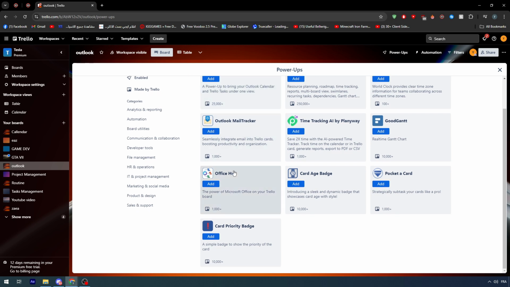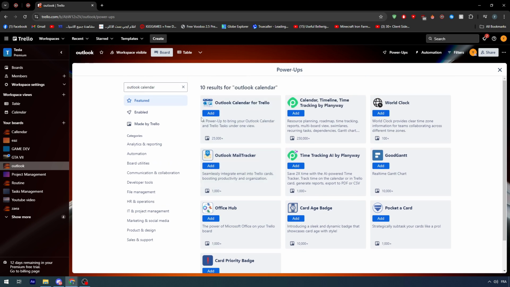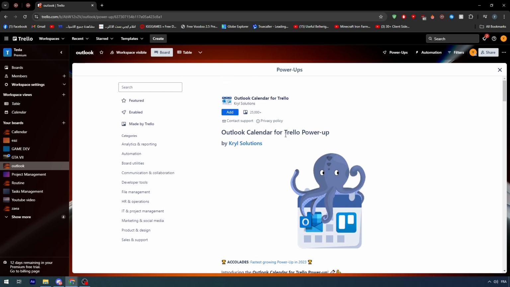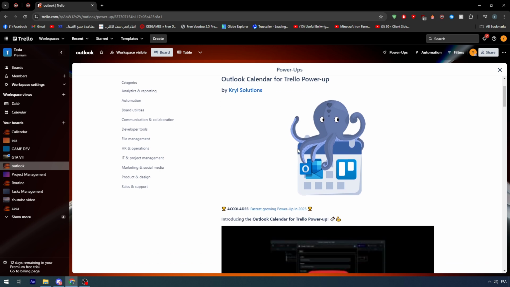There are also other ones like Outlook Mail Tracker, but we want the calendar. So you can choose one of these, depending on what your goal is exactly. Do you want it for calendar reasons or for mail tracking reasons? So it's completely up to you. Let's go with this one. So this is Outlook calendar for Trello Power Up by Krill Solutions.